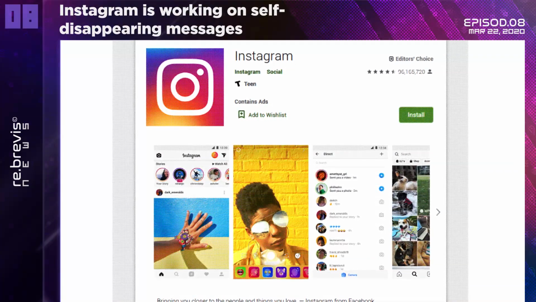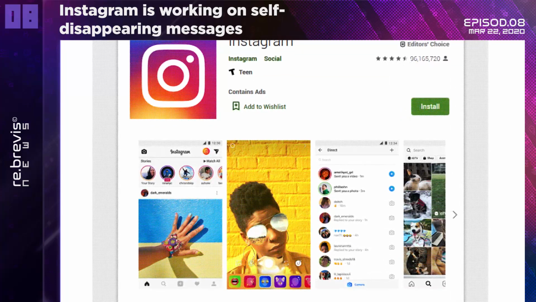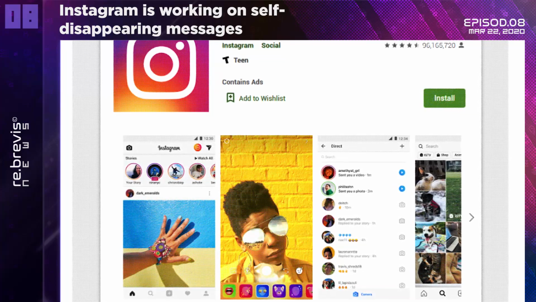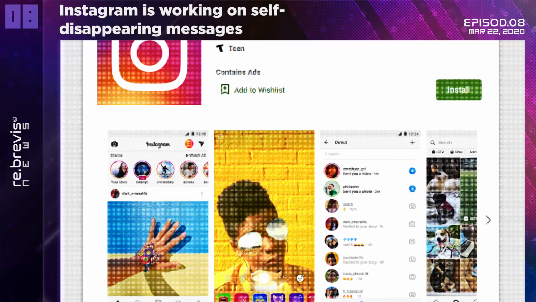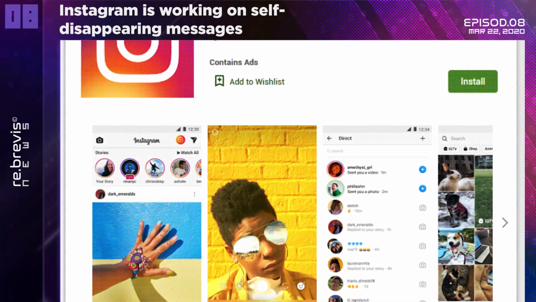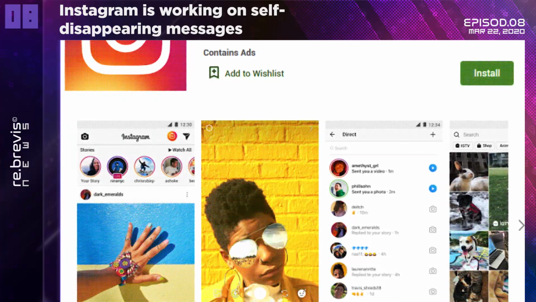Instagram is working on self-disappearing messages. Instagram is all set to copy yet another Snapchat feature that has something to do with disappearing messages. A few days ago, we heard that WhatsApp is working on self-destructing messages copied from Telegram, and now a report states that Instagram too is trying out the ephemeral text messaging feature.